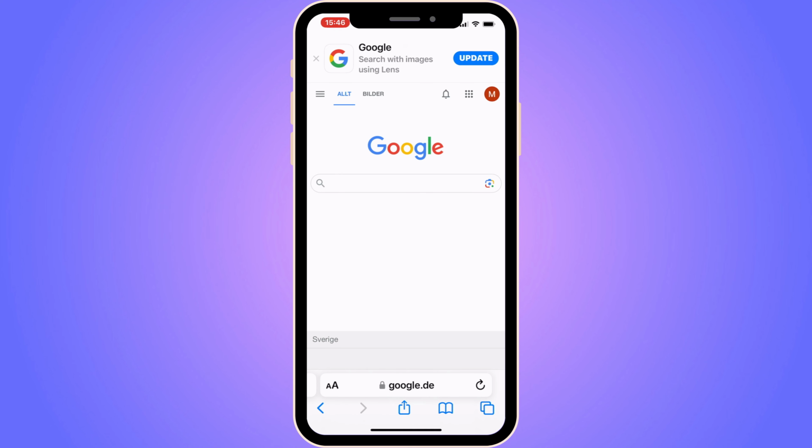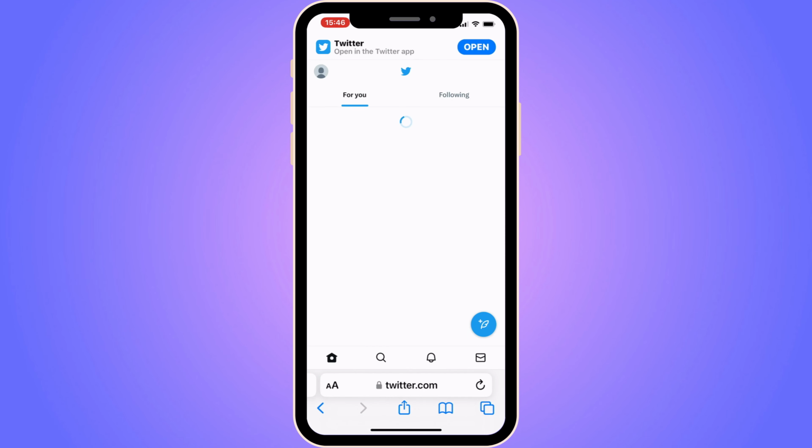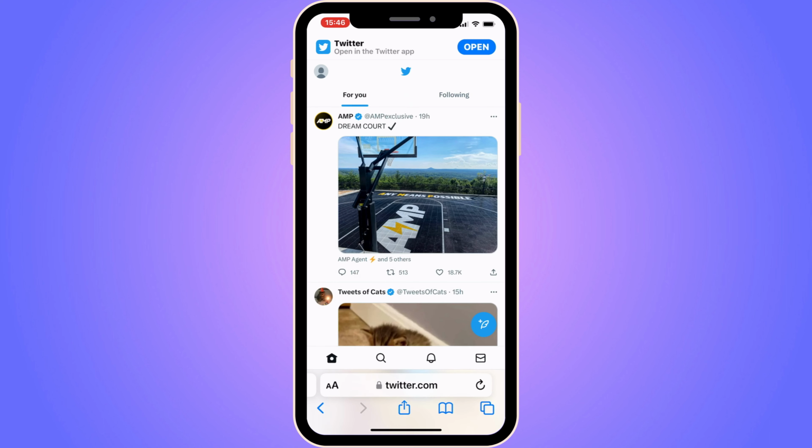So now on my mobile browser, I'm just going to search for Twitter in here. So you need to go into Twitter. And by the way, if it's the first time that you're actually logged into Twitter on your mobile browser, then you will need to log into your account as well, just so you know. And now when you have logged into your account, then you should be taken here.